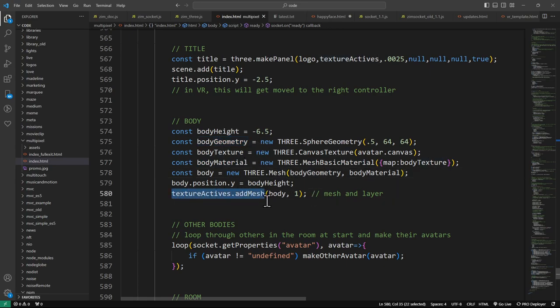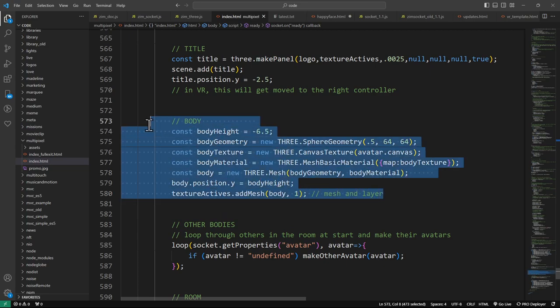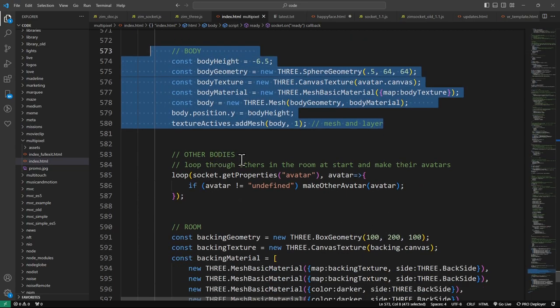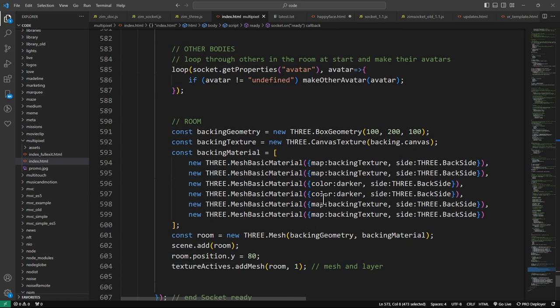But we also have to, because it's not just a make panel like that, we have to remember to add it to the texture actives. We're adding the body, and we're putting it on layer one. Other bodies. All right, so one last thing, though.